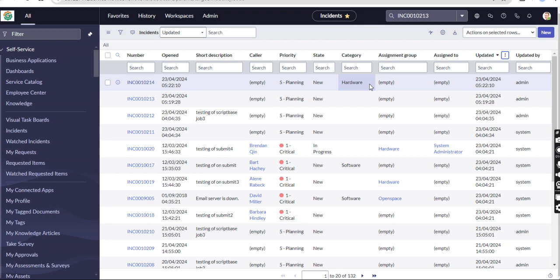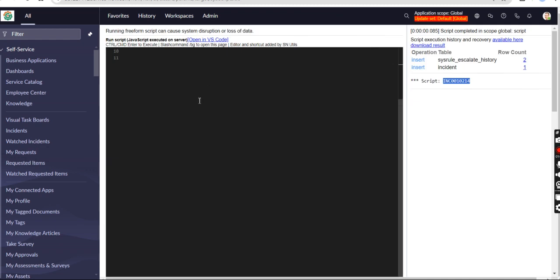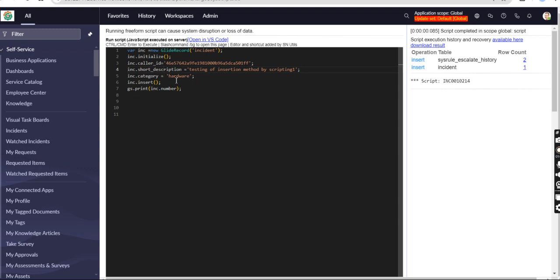but whatever category is given, that is hardware, it takes that. And short description, it doesn't take that. Why? Because it's short_description, and the wrong method was used. Caller ID point of view, it's also caller_id.